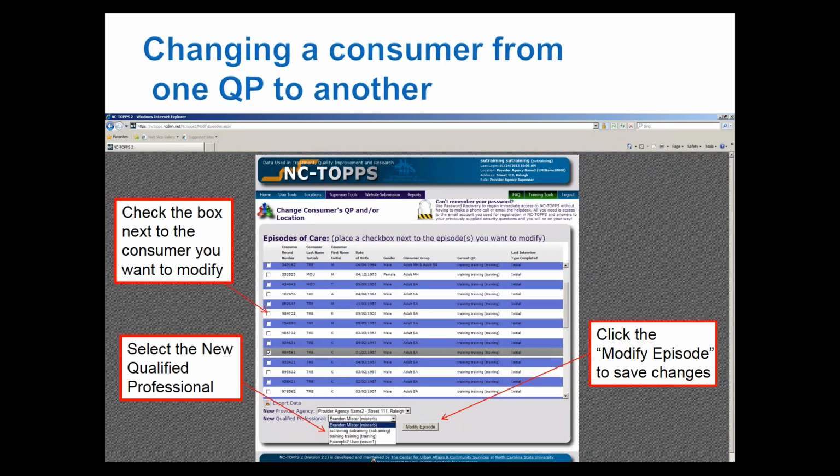So here's a screenshot of that. You can see the box that would need to be checked next to the consumer to select who you would want to be modified or changed to a new QP. And then you would go down to the bottom and click on the new qualified professional that you would like to have the consumer change to, and then you would click Modify Episode to save that change.